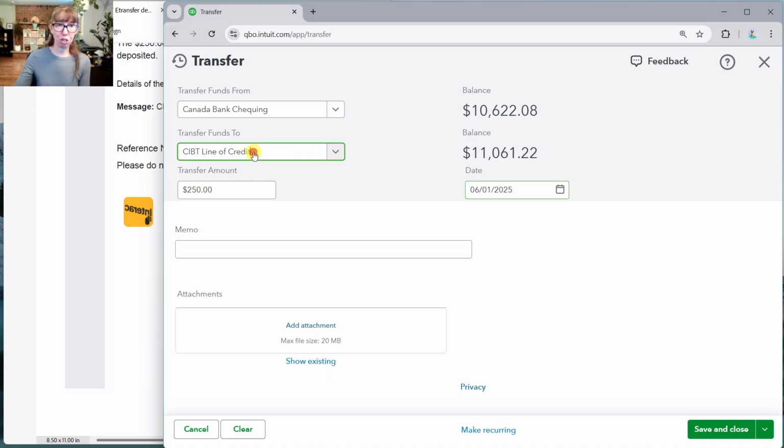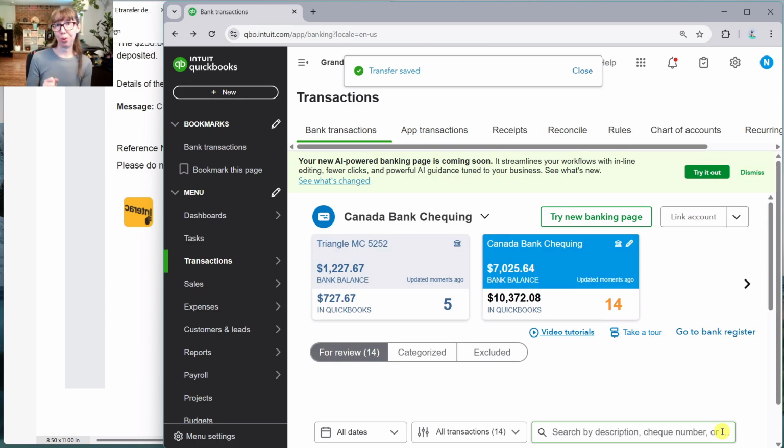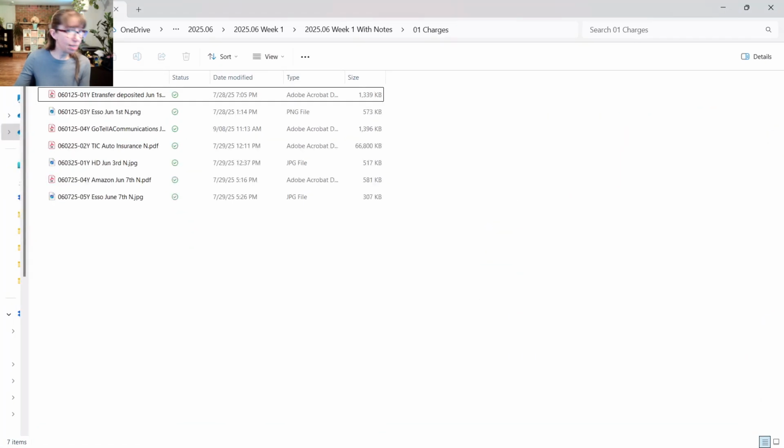So that's not an option. You can only transfer to other banks and credit cards and assets like that. So only ever use a transfer for actual transfers and never use it for anything else. So I'm going to go save and close. Again, this is a double entered transfer that we are going to tackle later on in the case study. So let's see what's next.